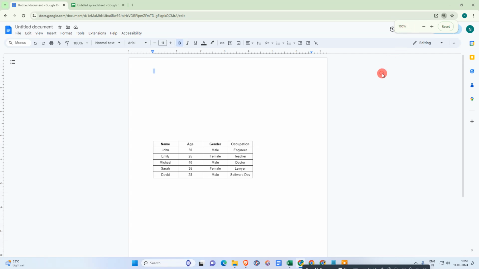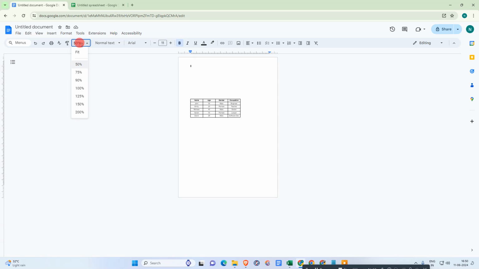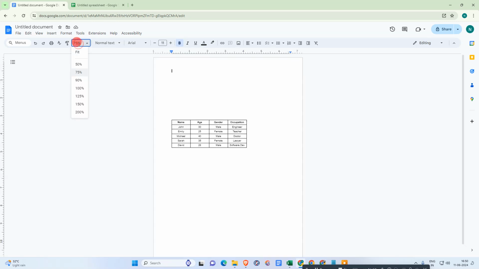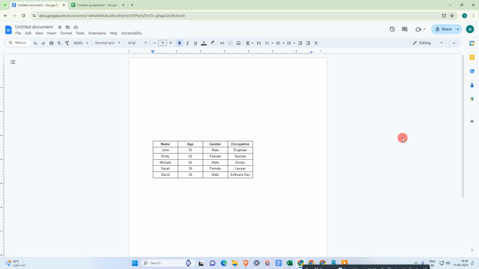Okay, now just move to another situation. Maybe you have decreased your page size like this, 50% or 75%, so you can make it 100%.